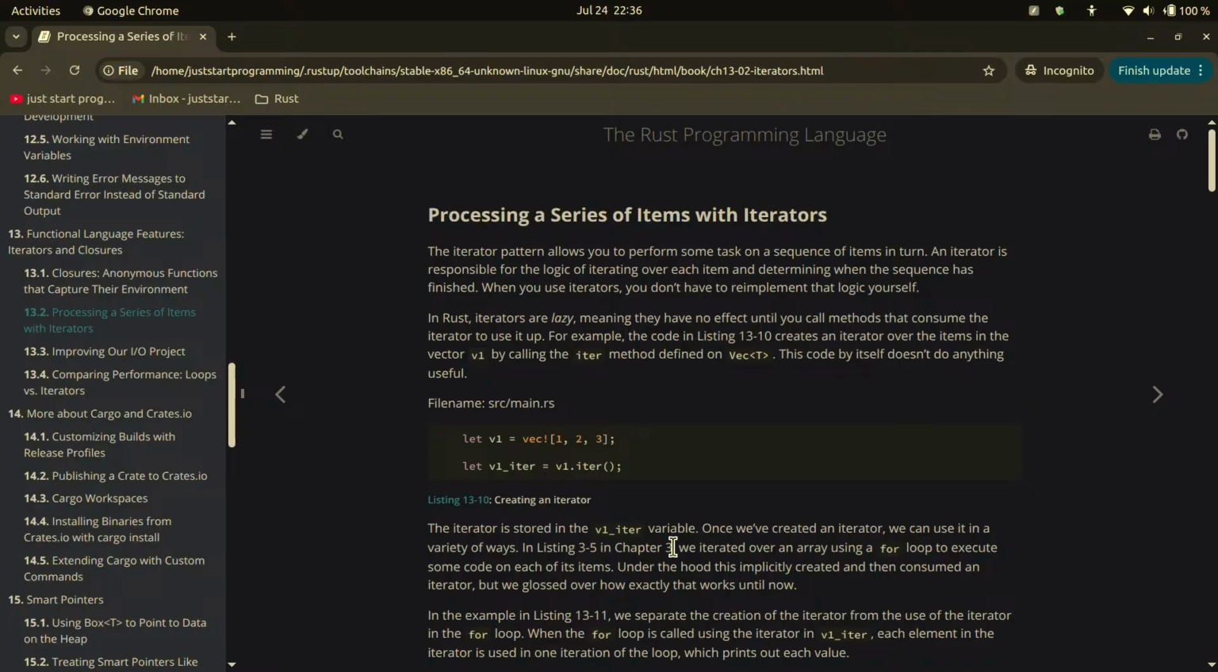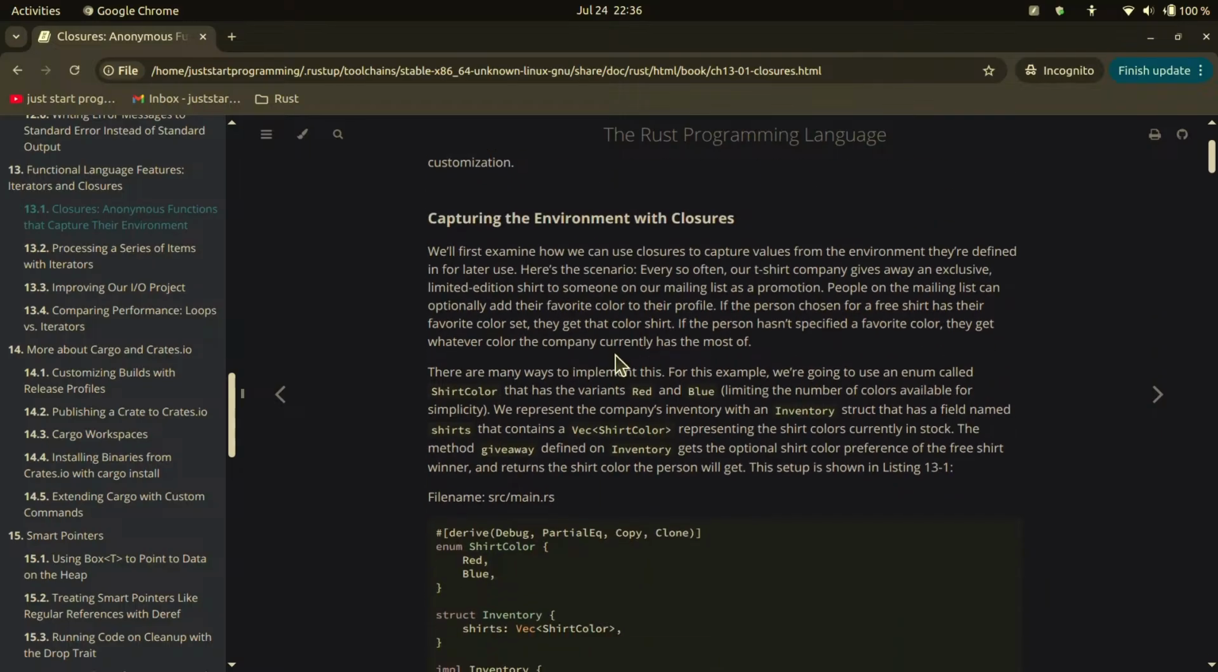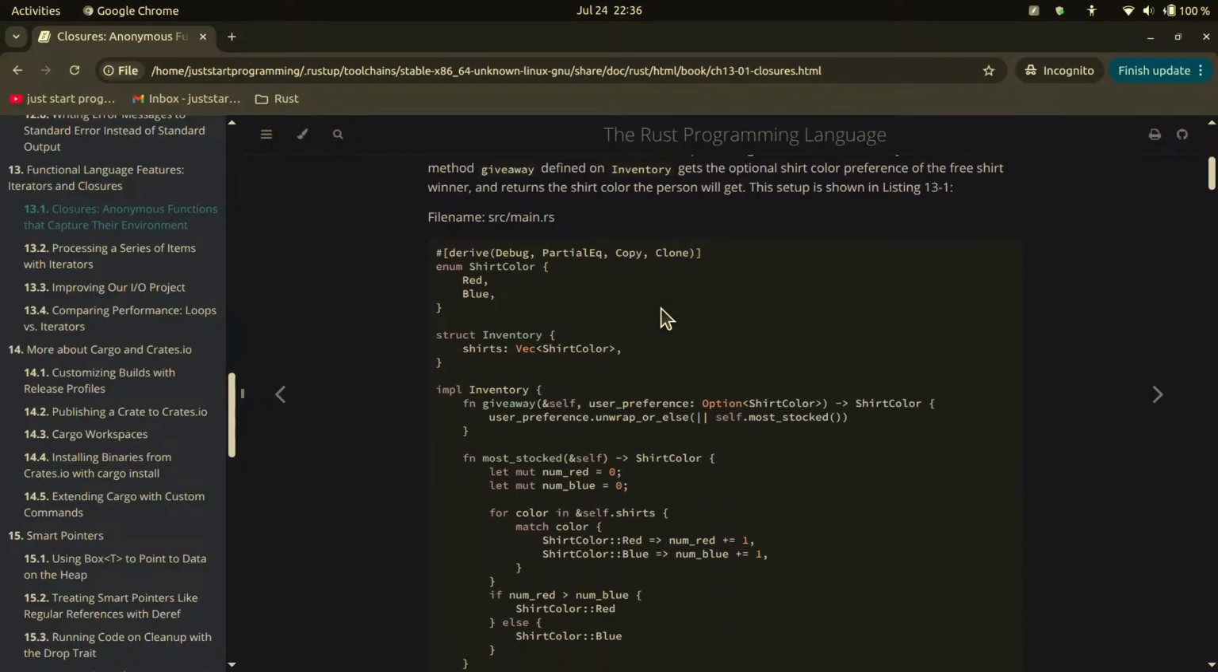All right, so we're back. Let's review closures. It's still part of chapter 13 of the Rust book under functional language features, iterators, and closures. Okay, so closures, anonymous functions that capture their environment. Let's go through the example.